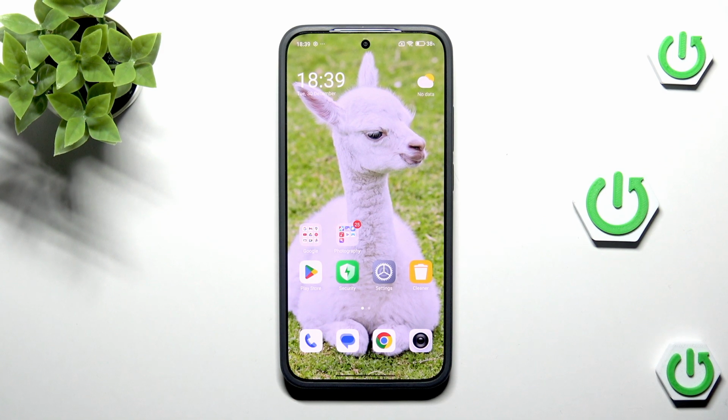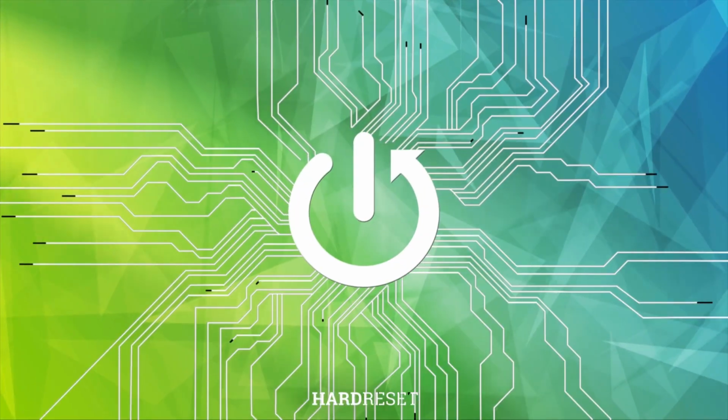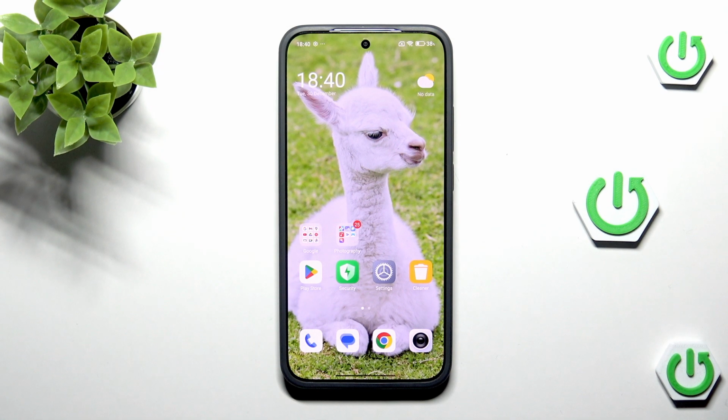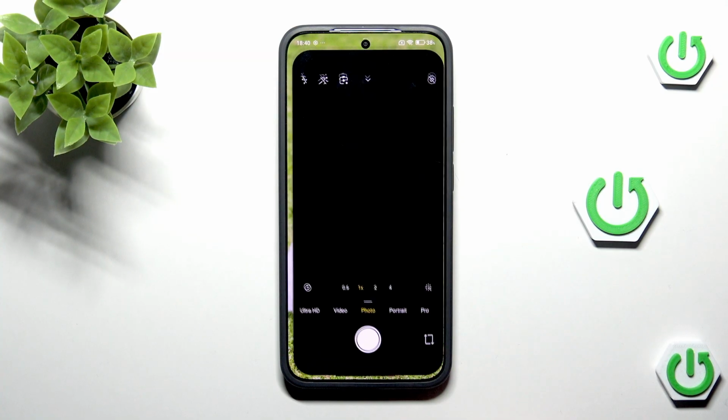Hi everyone, in front of me I've got Redmi Note 15 Pro and let me share with you how to reset camera preferences on this device. So let's begin with opening the camera app.